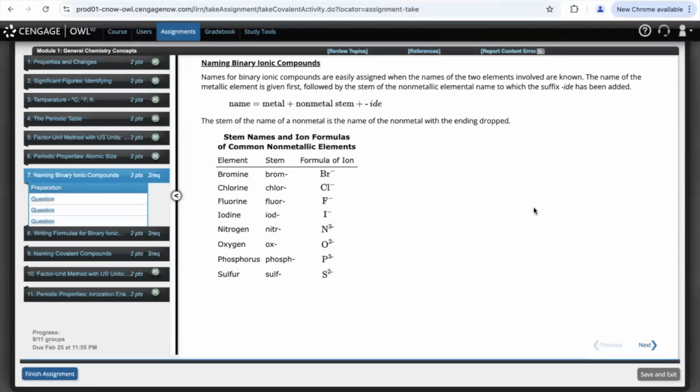All right, for our next video, we're going to do 7, 8, and 9 together because they all have to do with naming. This will make more sense when we go through lecture, but we have a little preparation screen here telling us how to name ionic compounds, which is a metal and a non-metal. Basically you just list the metal as it's listed on the periodic table. Then you have a non-metal stem, and it gives you some examples here, and then you add the ending "ide." So let's walk through that.